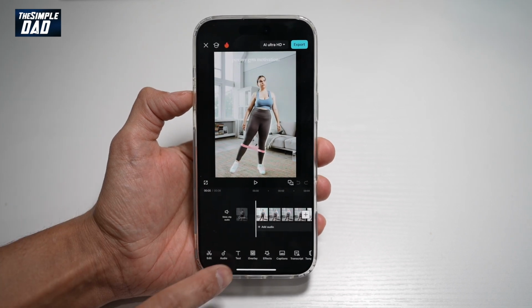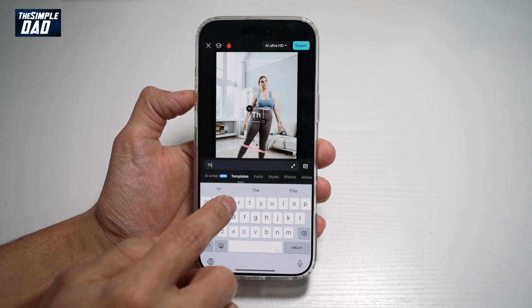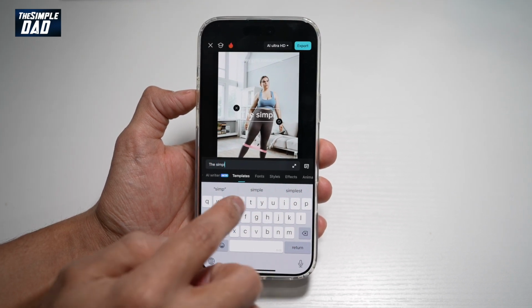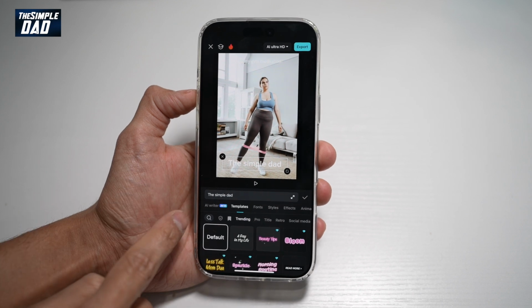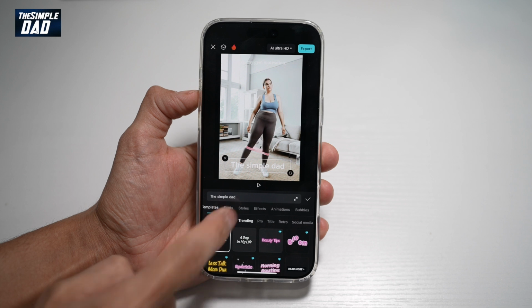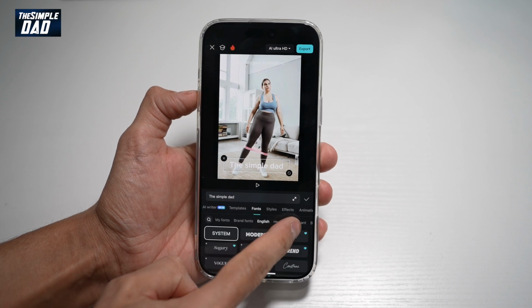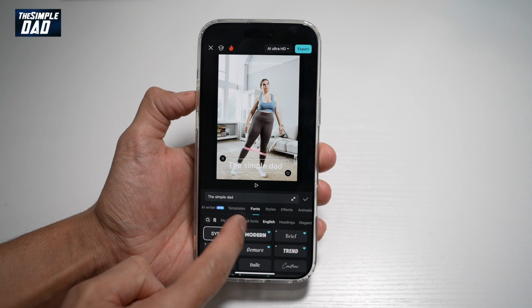We'll tap on text at the bottom. We'll tap on add text and type in something. So the Simple Dad. Now to use our custom font on this video, from the top here, swipe left until you see fonts. Tap on that. Now from the bottom here, swipe left until you see My Fonts, which is right here.